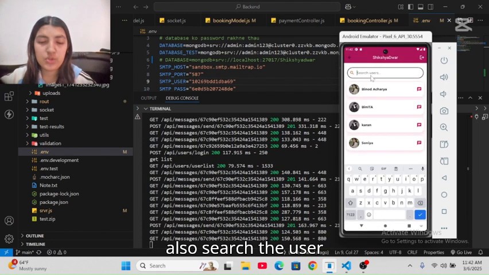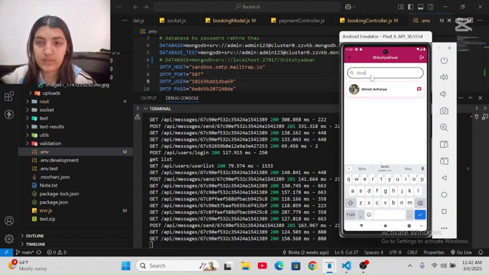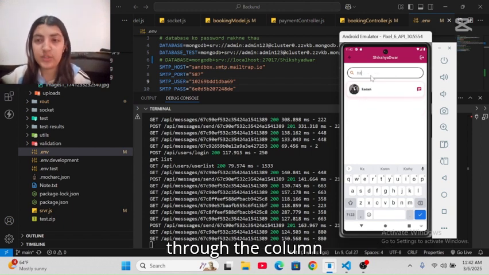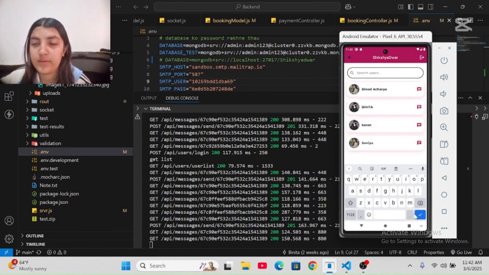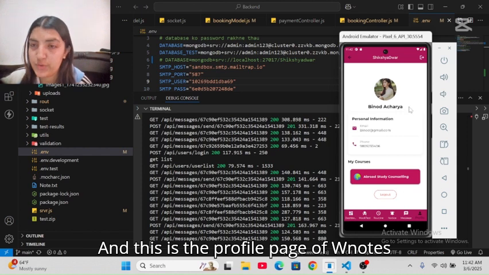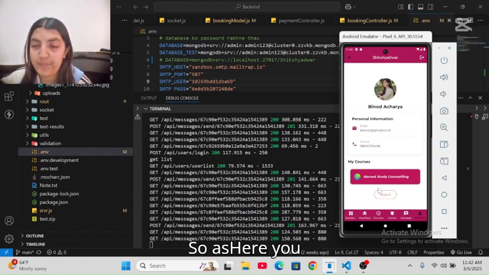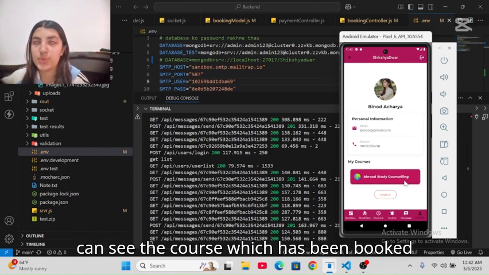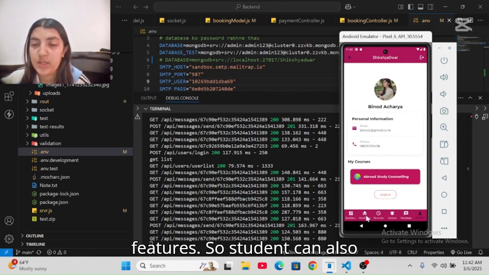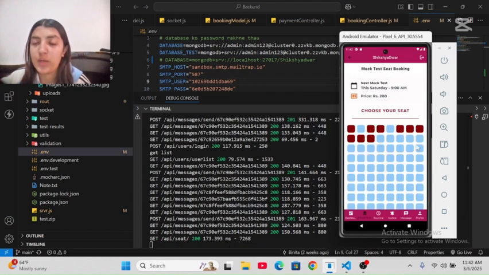So I can also search the user. So this is me actually. I can also search the column, and this is the profile page of Vinod. As you can see here, the course which has been booked by Vinod is shown, and the logout feature. So student can also book the seat.